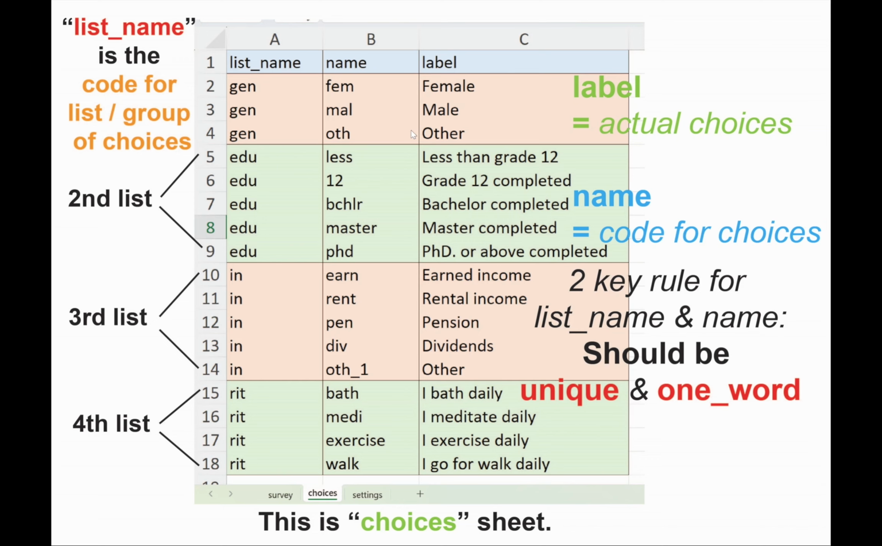These choices are related to gender, and these choices are assigned unique codes, FEM for female, MAL for male, OTH for other. These choices are collectively assigned a unique list name, which is GEN. So if you have noticed, here also list underscore name and name follow the same 2 rules. They should be unique and they should be made up of one word. If you want to use more than one word, separate them by underscore, but always make them unique.